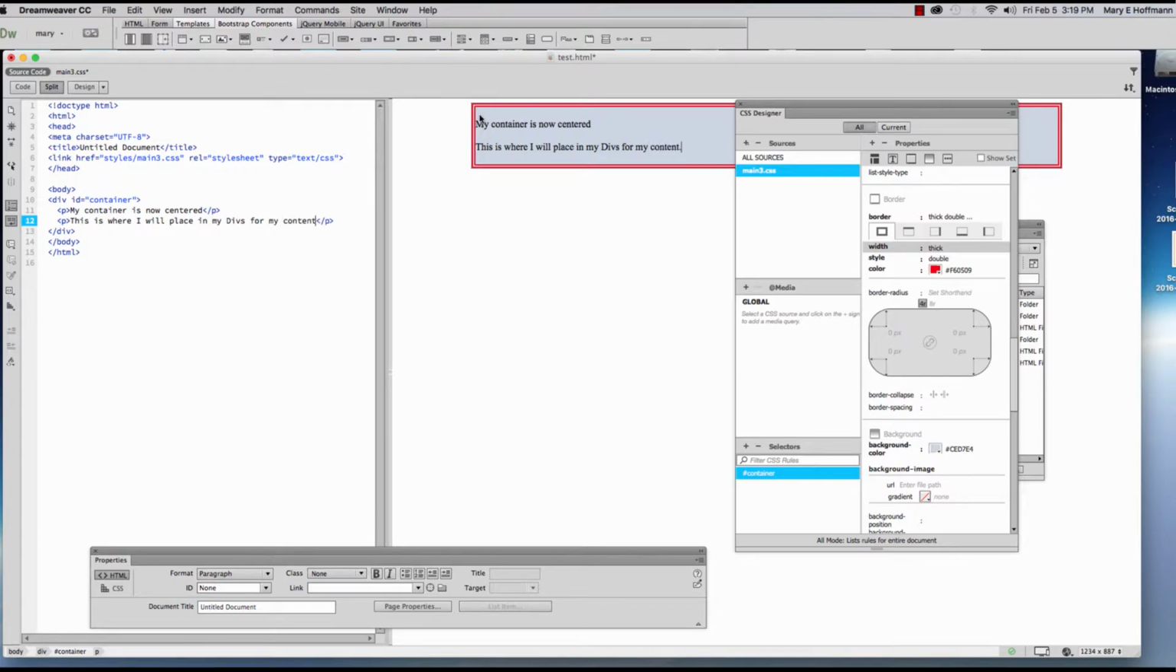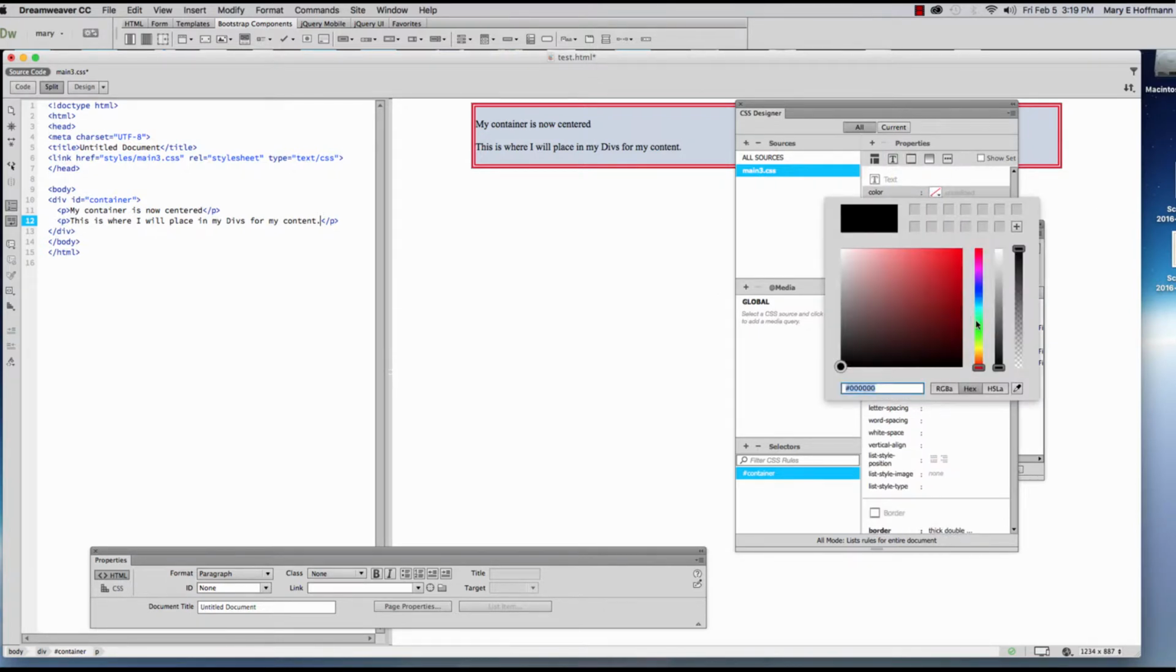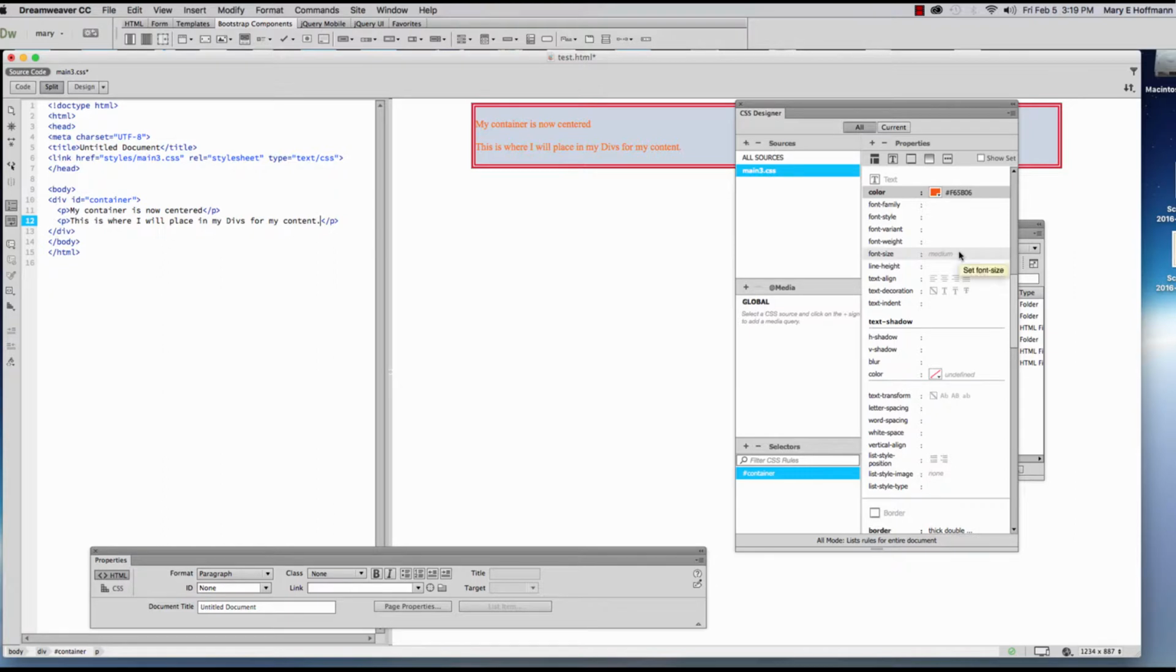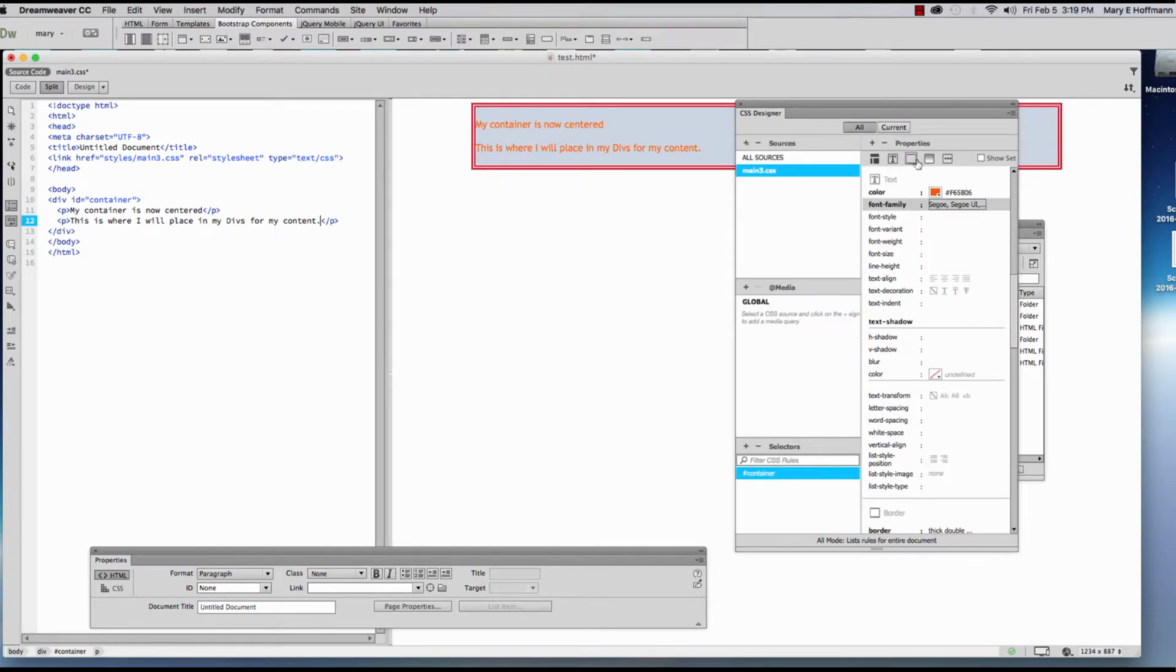Okay, so this is telling you that this is where I'm going to place in all my divs for my content. So this is just the exercise, just showing you how you can also select your type here if you want. You can select a family, color family. We can play around with this just to see what it looks like. I hit enter, and you see how your color is going to change. I can select a font family. Okay, and I can select a font size.